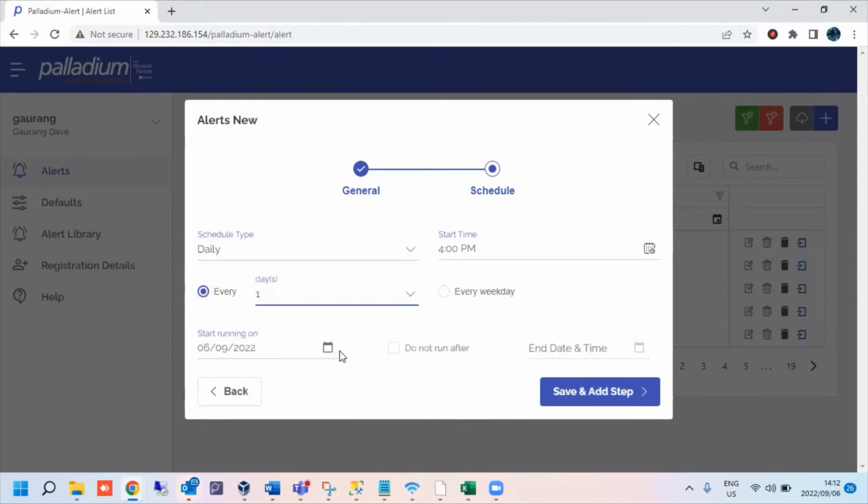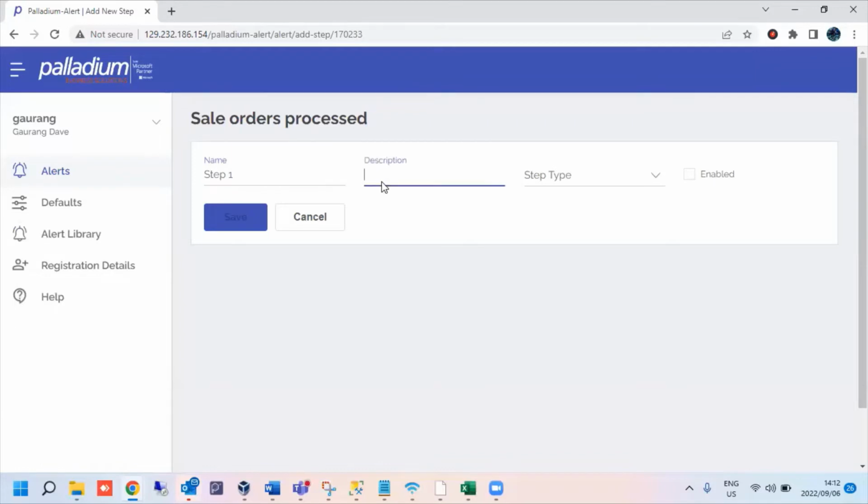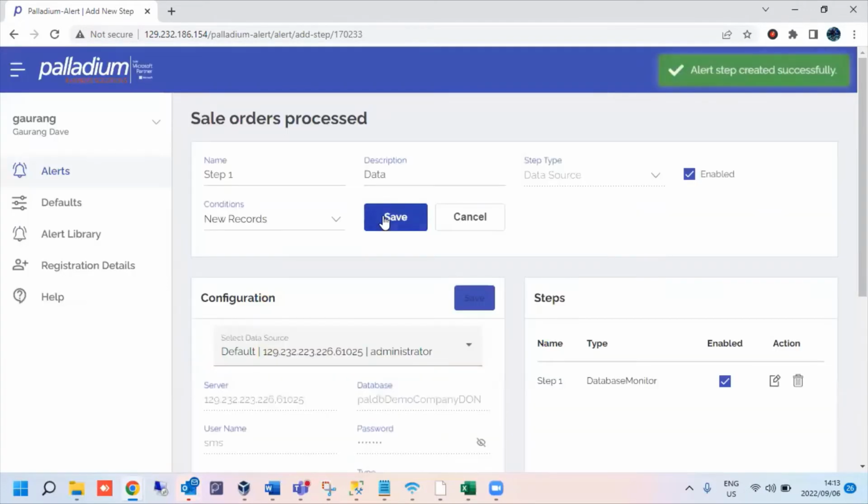Every day. Start, we're not going to stop it. So we'll have our start running date, and the stop date won't be anything because we're not going to stop it. We'll then say save and add step. After you've saved and added a step, it will take you to a new screen. This new screen is where we would add our first step, which is step 1, our data. So we'll click on data source. Description is to fetch our data, and the condition is that we want to see all the new records on a daily basis. We'll enable it and click on save.